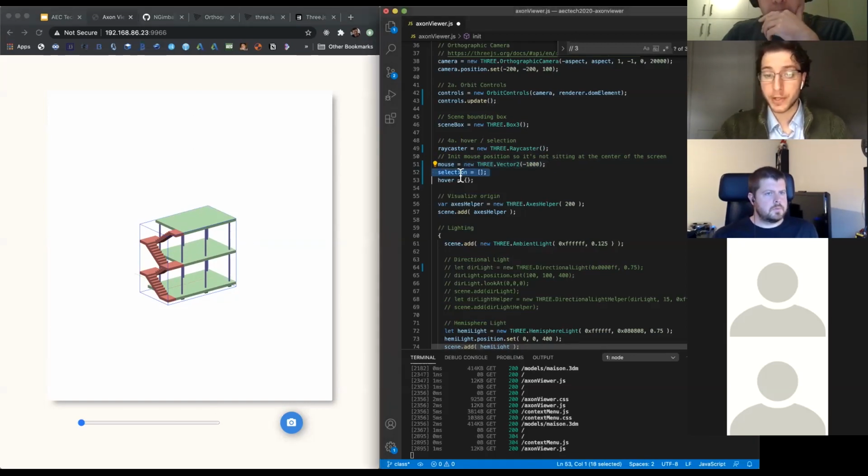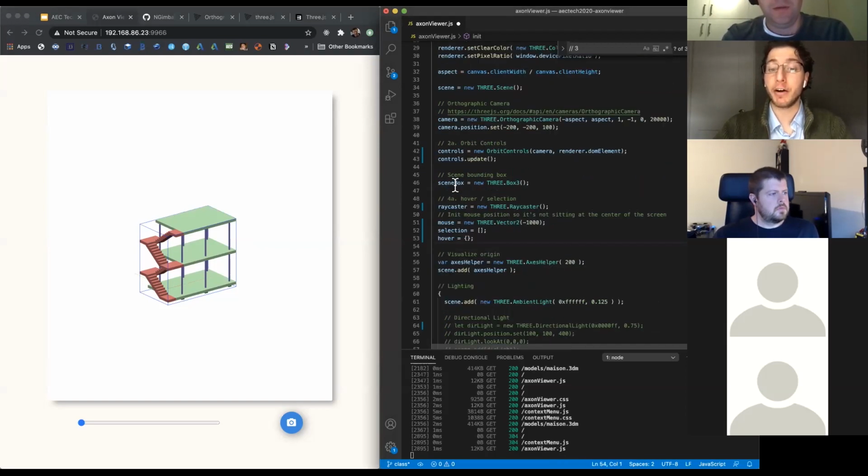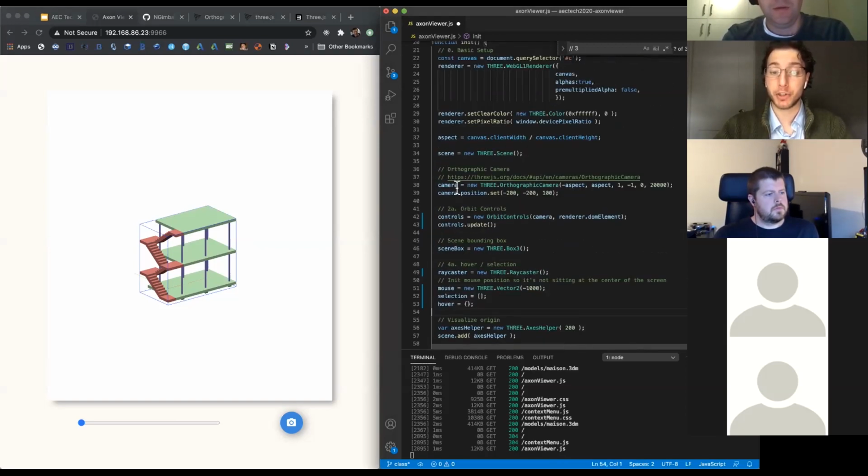The next thing we want to do is set up an array for our selection. We want to be able to select multiple objects. I don't want to just be able to select one object, I want to be able to select a bunch of objects. So I'm going to use an array. Next, we're going to set up an object for hover. For the same reasoning as before, we're only going to be able to hover on one object, so we can just make that a simple JavaScript object.